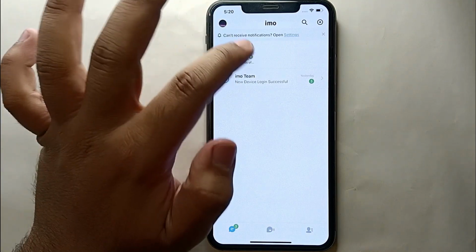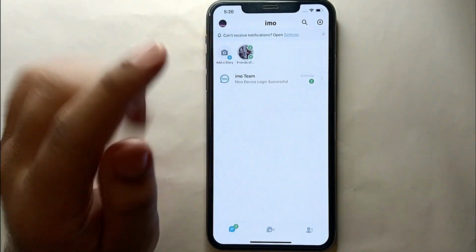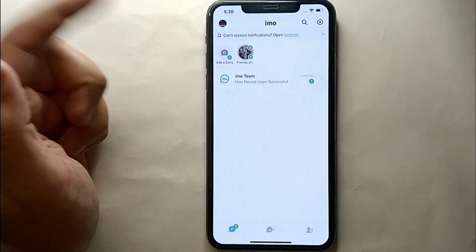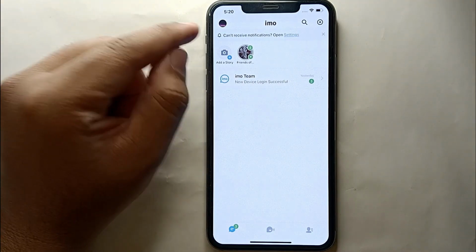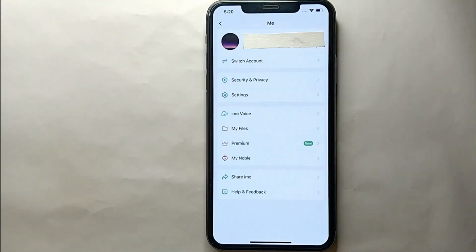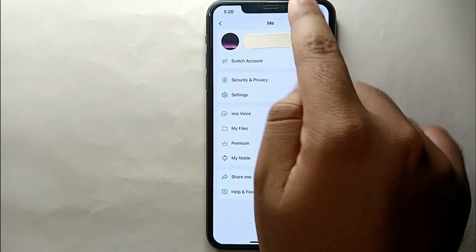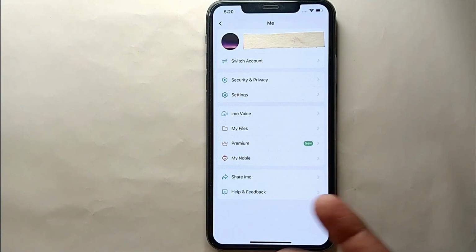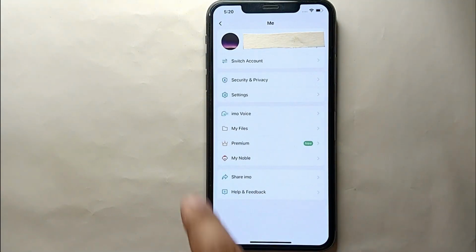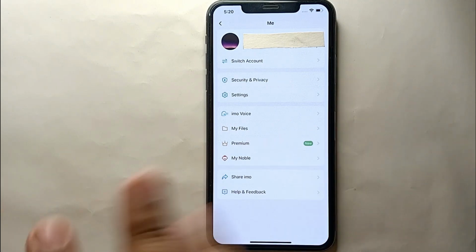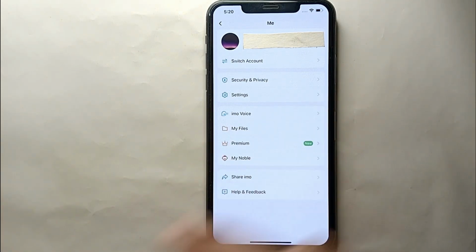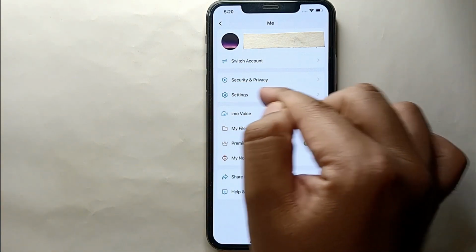So for that, what we have to do is we just have to simply click on our profile picture, which is on the top left side of the screen. So just simply tap on it to get into it. From all these options, what we have to do is we just have to simply click on the settings, which is the third setting on this page. So just simply click on settings. It also has its icon, which is a setting icon.